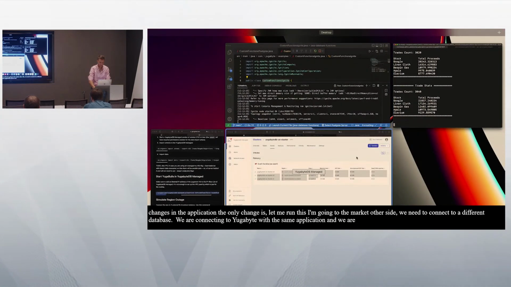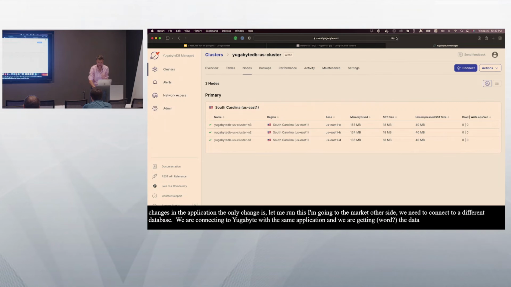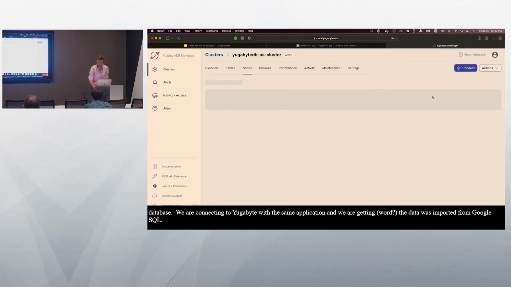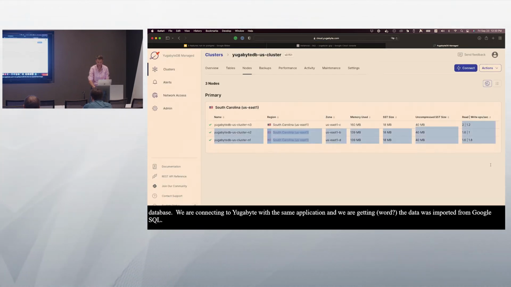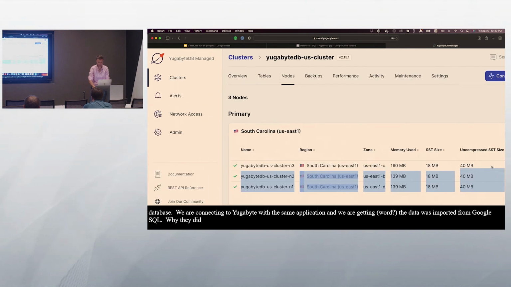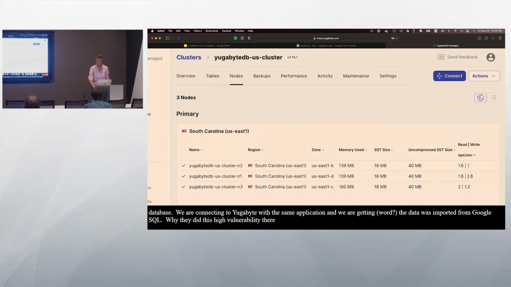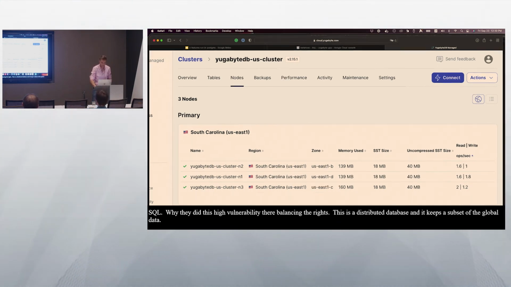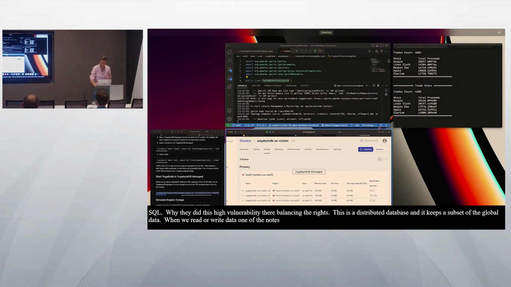And now, why did they do this? Again, high availability, and also, in addition to the high availability, they are balancing reads and writes. Because this is a sharded, distributed database, and every node keeps a subset of the global data. So whenever you read or write data, one of the nodes will be handling this for you. So this is the second feature.